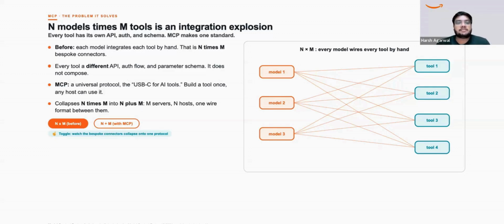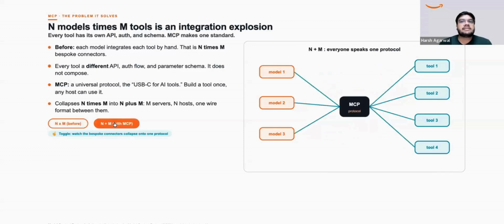And it's worse than the number suggests because every single tool has a different API, a different auth flow, a different parameter schema, and they are not just going to compose together. You're rewriting the same integration over and over because of this. Here comes MCP, and this collapses. So MCP is like a universal protocol with one standard wire format.